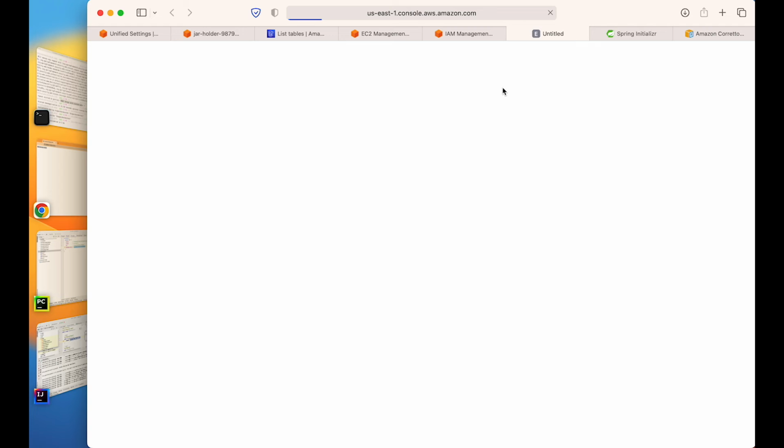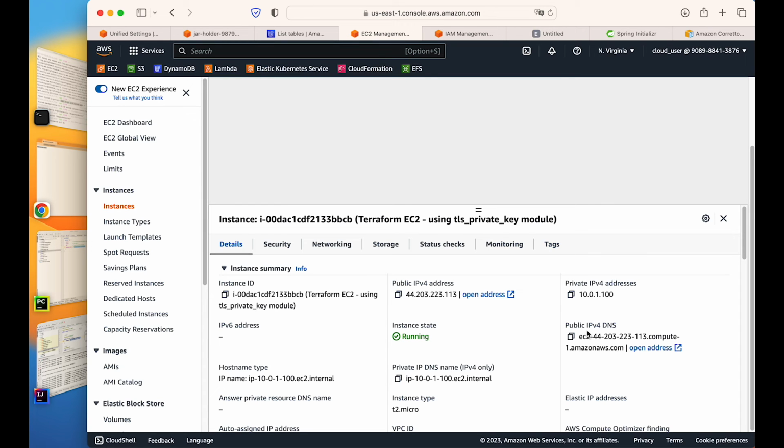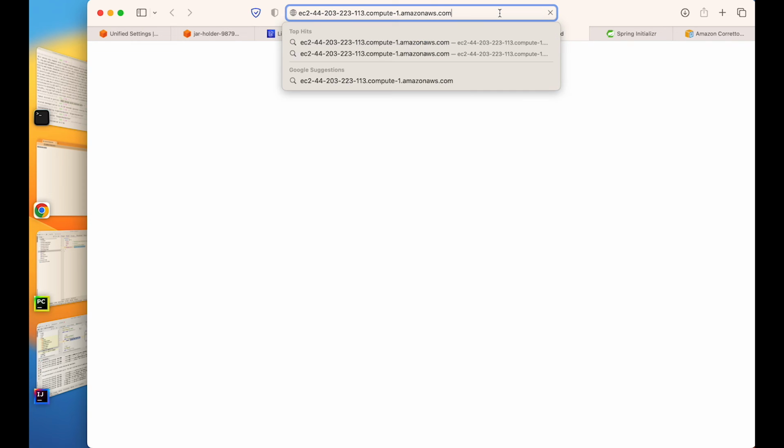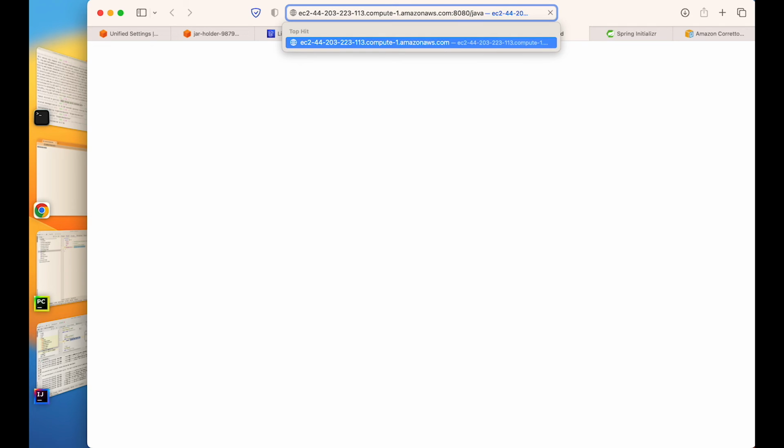it takes a huge amount of time. Rather than that, I will copy this one, and I will paste it here. Then the port is 8080 and /Java. So this is my controller, right?